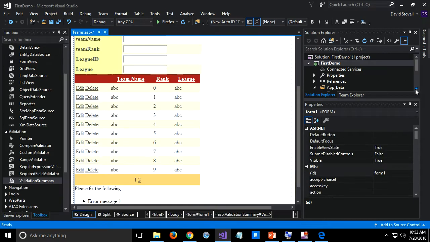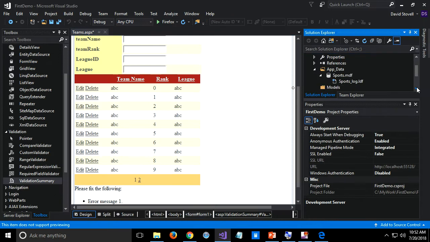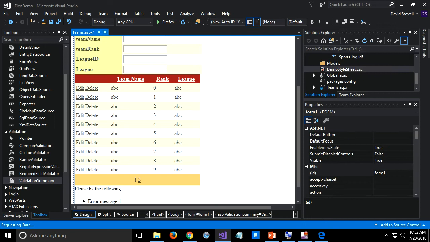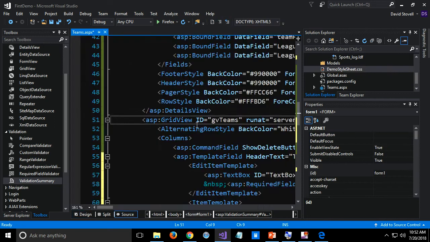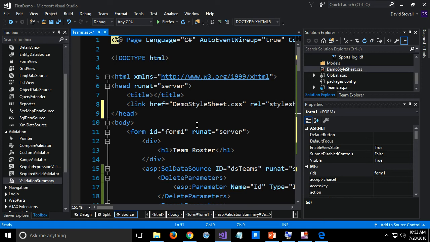How do I get the style sheet applied to this page? Well, that's even so easy. I grab my demo style sheet, drag and drop it on the page. You see that? Drag, drop. Where does it show up in the source code? Well, where all good links to the style sheets should be, up here in the head. So it'll automatically put it there for me.